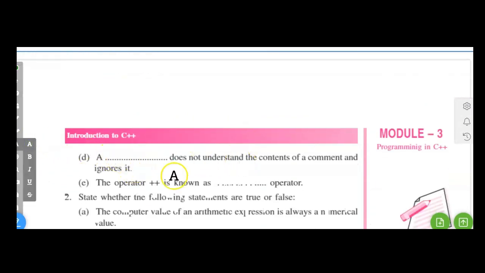A compiler does not understand the contents of a comment and ignores it. A compiler will completely ignore whatever is commented inside the comment. That means after the double slash, it will just ignore it. It is just for understanding of the programmer.